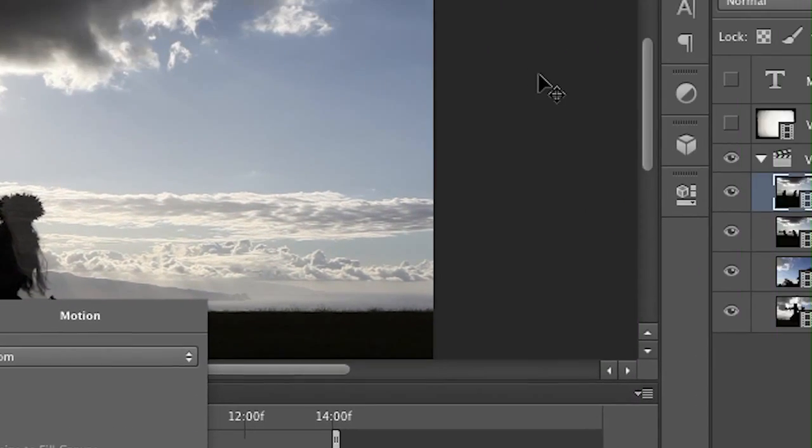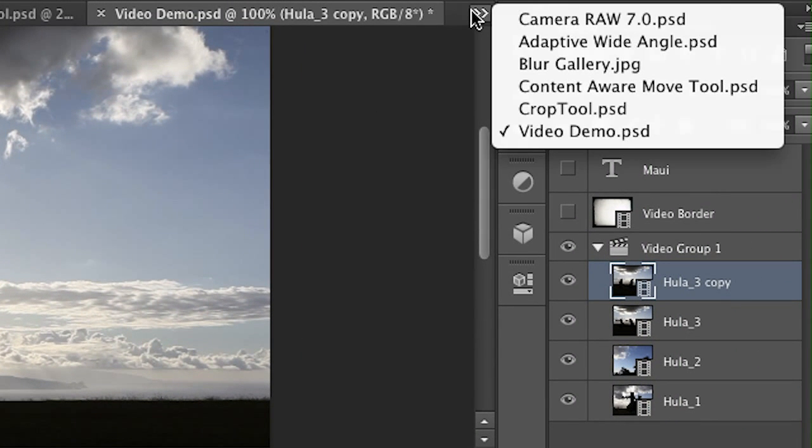Ladies and gentlemen, girls and boys, you've just seen a great set of new features inside of Photoshop CS6: Adobe Camera Raw 7.0 support, adaptive wide angle, Blur Gallery, Content Aware Move, the Crop Tool, and finally, Video Support inside of Photoshop CS6. Give them a try. They're fantastic.